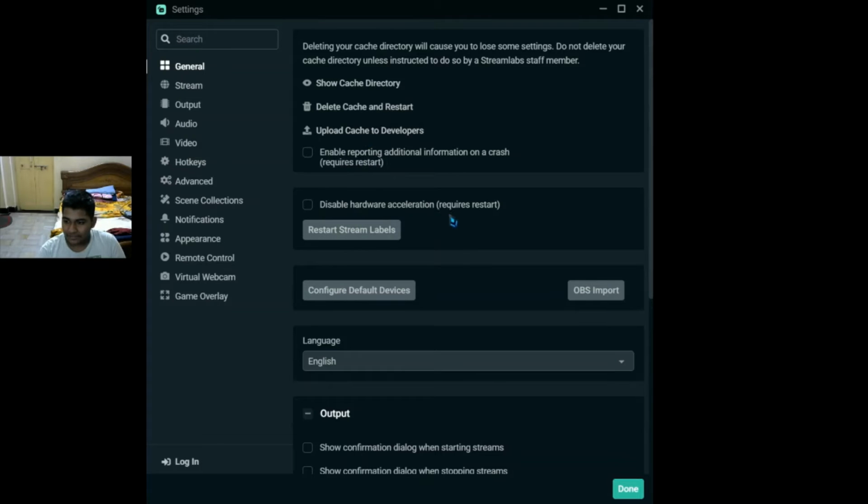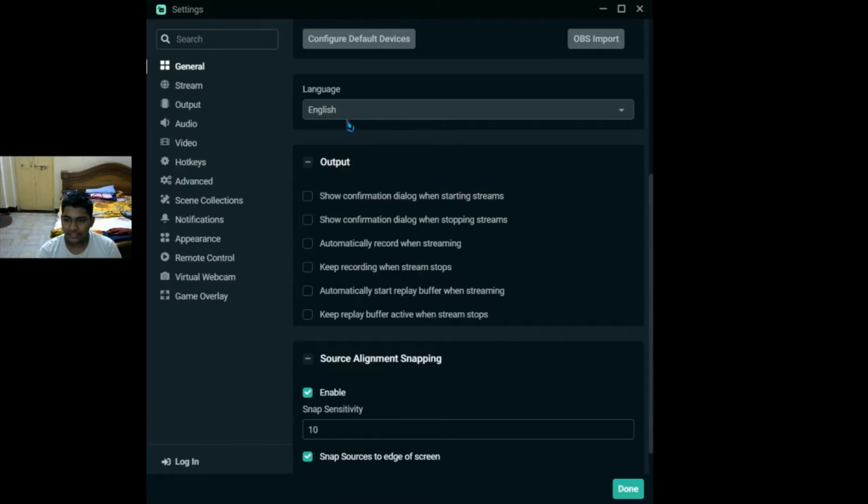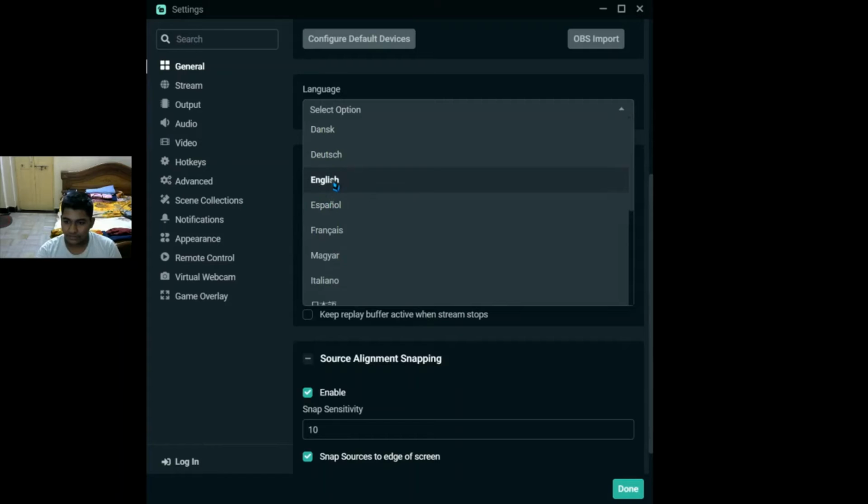And disable hardware acceleration requires restart, means it will disable hardware acceleration, which is the HD processing of your video. So if you disable this, your live stream video gets low quality. And configure default devices like video devices, audio devices, it will be configuring. And OBS import, you can import from the OBS live stream. And like default devices and language, you can set to English or others, as you wish.